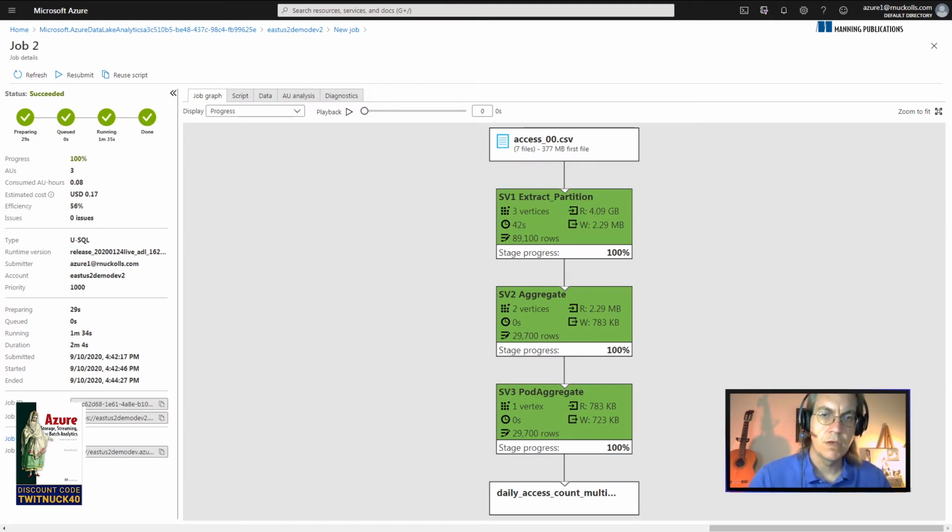So now this job has run. We can take a look at the job graph here. It shows us that we read 7 files in, approximately 4 gigs altogether from the extraction, 89,000 rows, sorry, not 5 million rows. And with our aggregate, we took it down to 29,700 rows, and we wrote out 723 kilobytes in the last step here to the daily access count vault.